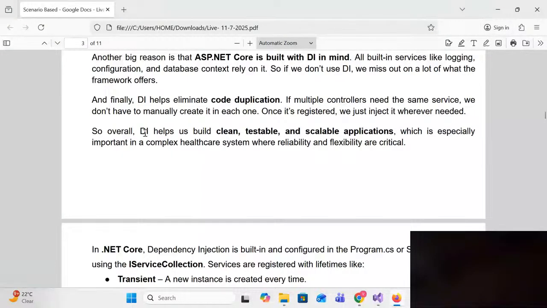So overall, dependency injection helps us build clean, testable, and scalable applications, which is especially important in a complex healthcare system where readability and flexibility are critical.